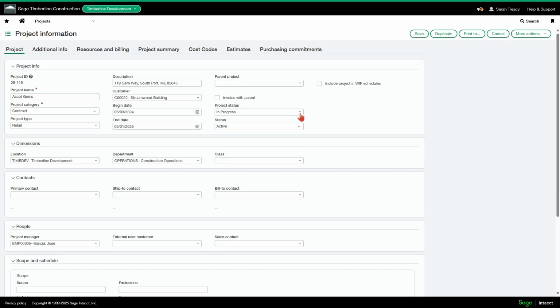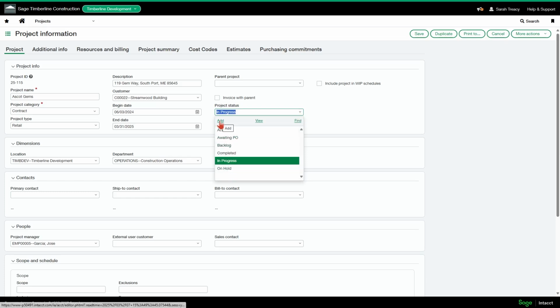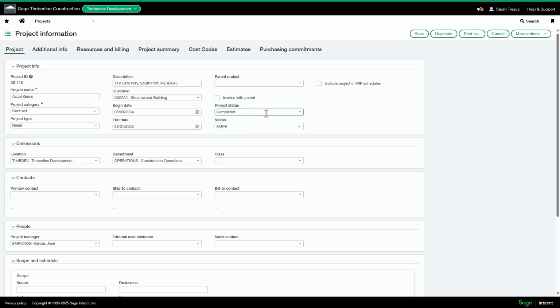So project status then is a way for you to put controls in place depending on the status of a project. So you get ones that come out of the box. You can add more here if you want to. So let's say if a job is completed, you would want to put controls in place so that people cannot code any more time or expense to that project, but you may want to still be able to send an invoice out, let's say your final bill for retainage.